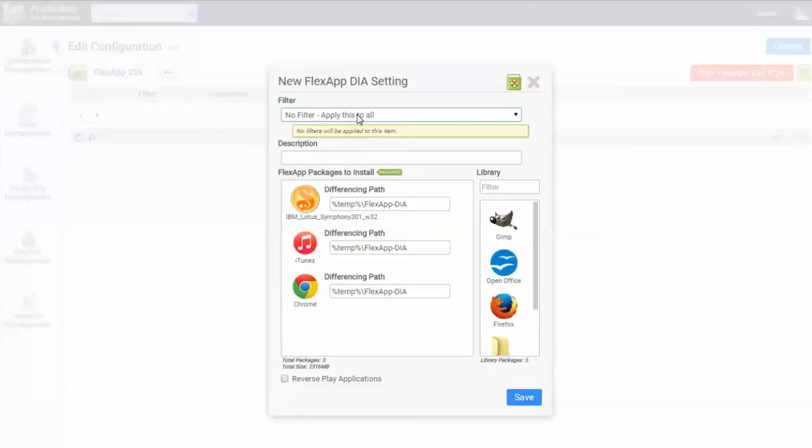We select a filter and how we want to apply this filter. And the filter can be IP address range. It could be username, group, OU, LDAP information for schools or healthcare. There's almost 300 different ways that I can decide that the filter is going to be true or false and whether or not a user should get an application.